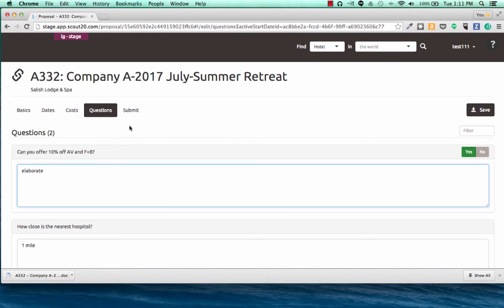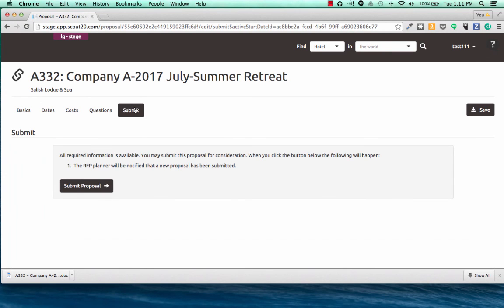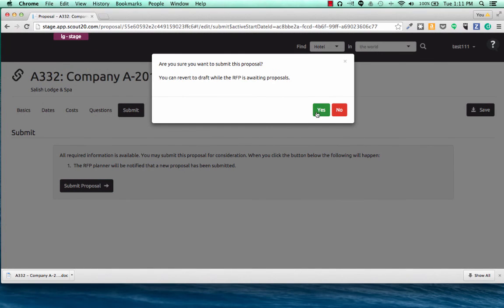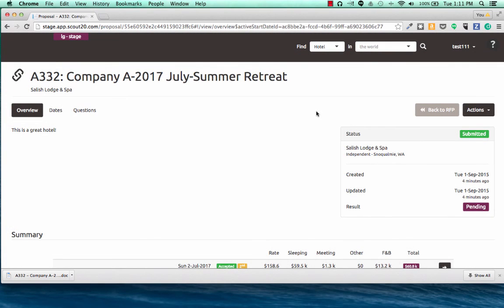The final tab is Submit. When ready to send, click Submit Proposal and select Yes. Congratulations, you have successfully submitted your proposal using Scout20.